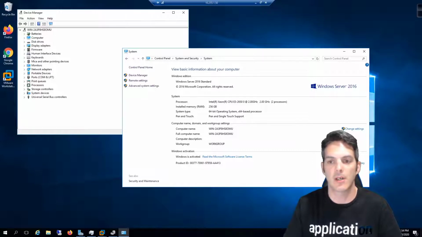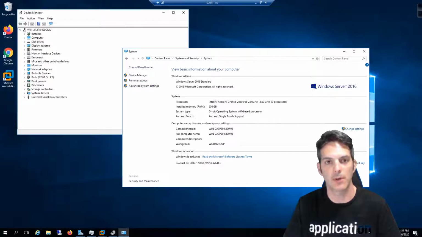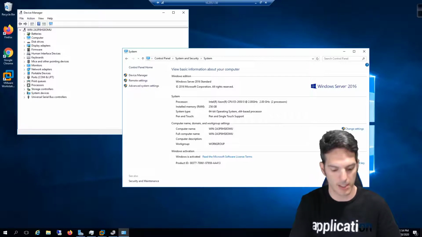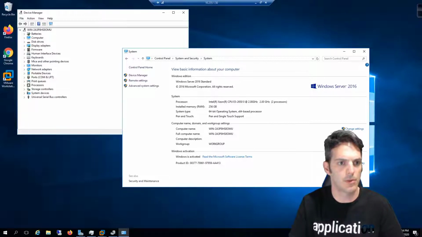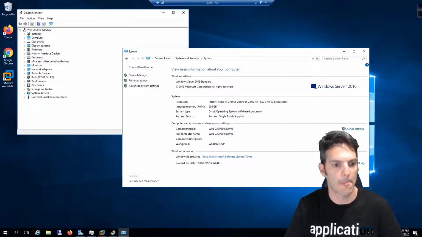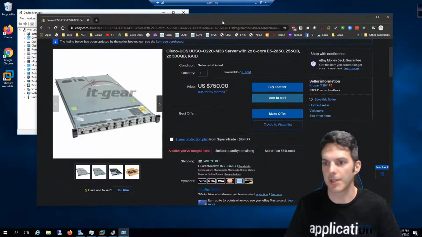I also ordered it off of eBay with 256 gigs of RAM. As a matter of fact, let me see if I can pull up that eBay listing real quick. eBay.com. Cisco UCS. Let me go to my account and go to my purchase history. This guy right here. I don't know how long these will be in play for, but this is basically what I bought. This is the server that I bought.